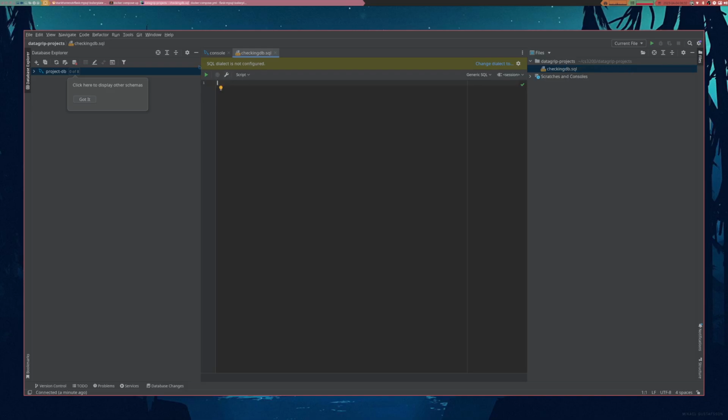In any event, it says dialect is not configured. So right now, DataGrip doesn't know, do I intend to write code in this file for MySQL or for SQLite or for some other data product? So first thing I'm going to do is say this is going to be MySQL dialect, and I want to connect it to my project DB database. All right. So now I have my SQL file.